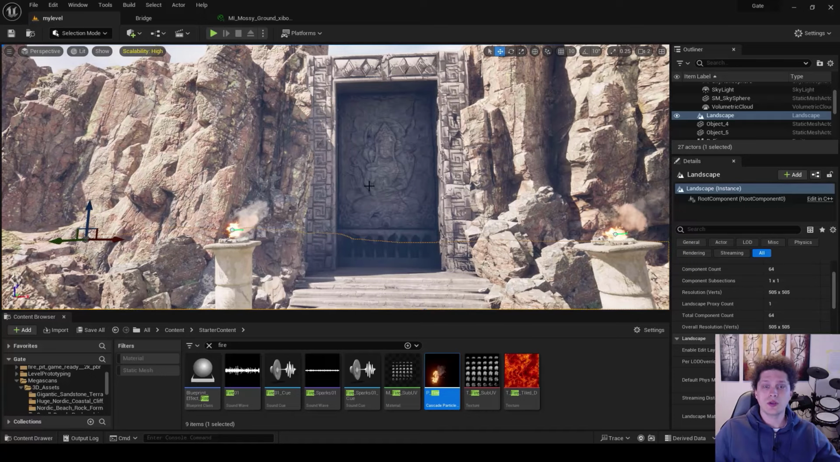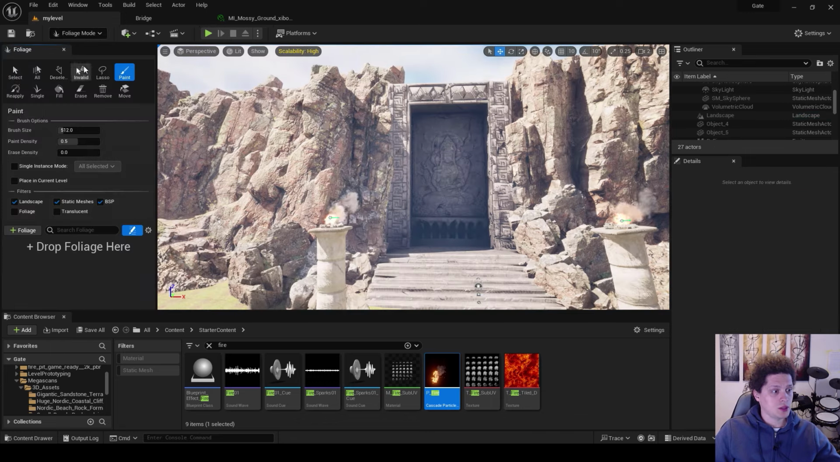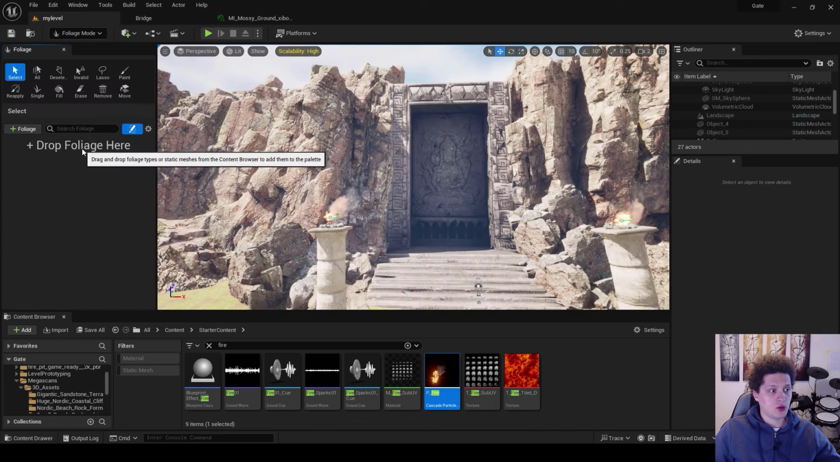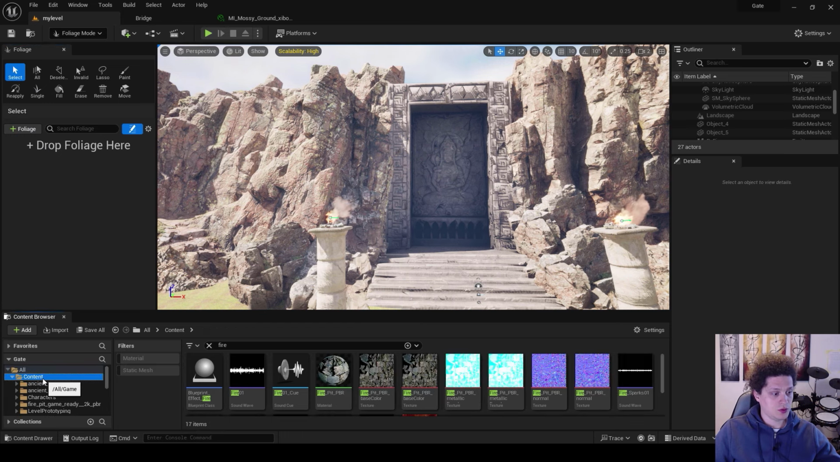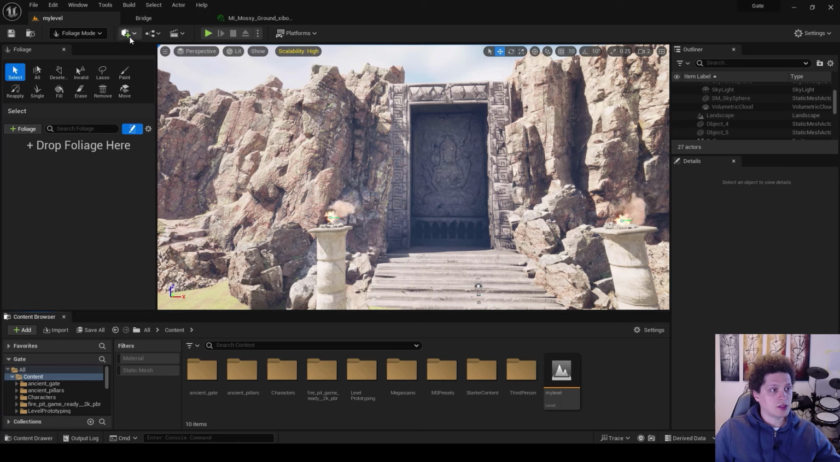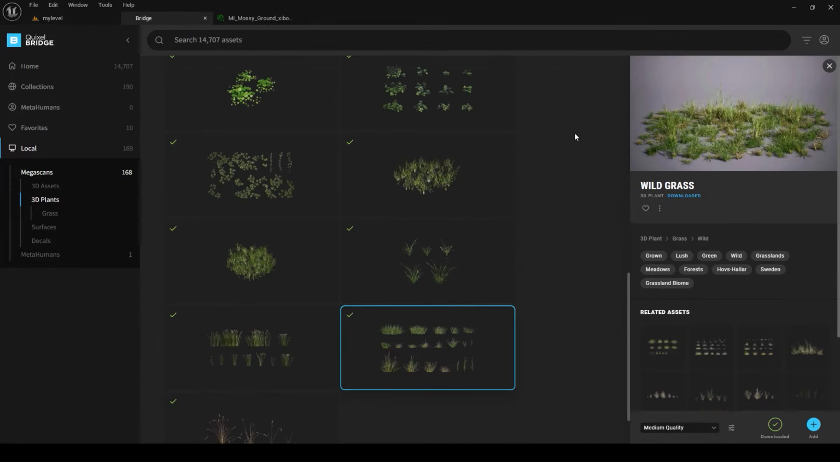The last thing to do is to add some grass, trees and some foliage. To do that, we will use our foliage tool. So go to foliage, over here go to select, and it says drop foliage here. First we need to download some foliage, so select your content over here. And let's go to bridge and let's download, for example, this wild grass.